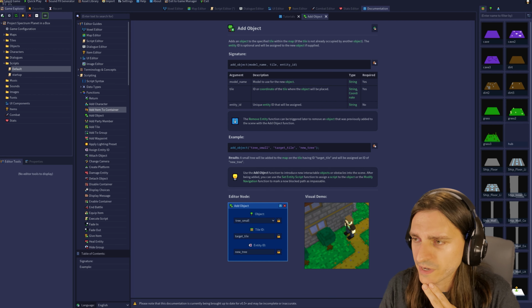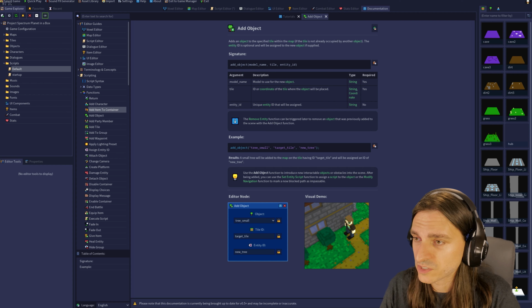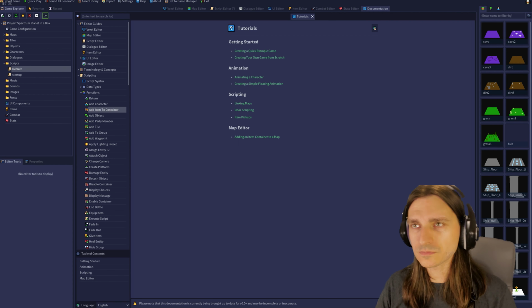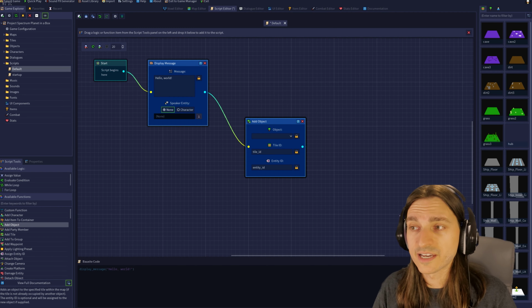You can introduce new interactable objects or obstacles into the scene. After being added, you can use the set entity script function to assign a script to the object, or the modify navigation function to mark a now blocked path as impassable. Amazing. Alright, back to the script editor. That's actually way more than I was expecting already.